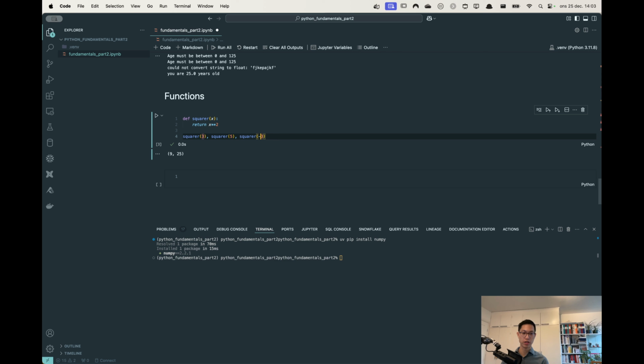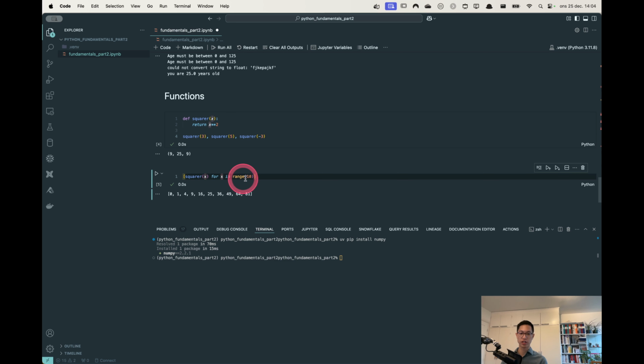Squarer of minus 3, I'll get 9. Perfect. And for example, I can use this function in a list comprehension for squares. I can do it like this: squarer of i for x in range 10. So then I get squared for each of the values, right? So I use this function. I put in the value for x in this function.